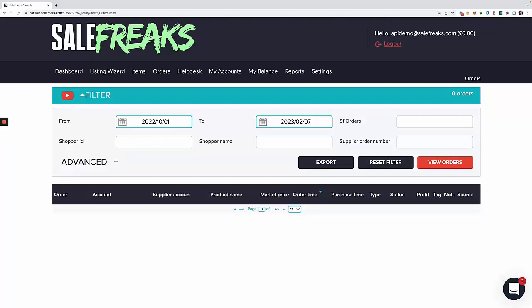Next one along, we've got the shopper name. So we can put in the shopper name on the filter here and search for the item under the shopper ID, and then over on the right hand side we've got supplier order number. So that will be the order number of where we have purchased the product, not to be confused with the eBay order number. Okay, so this is where we've actually purchased the product and it's been sent out to the customer. So super easy options to use, and like I say, once we're done we can just click on view orders and that should bring up the order.